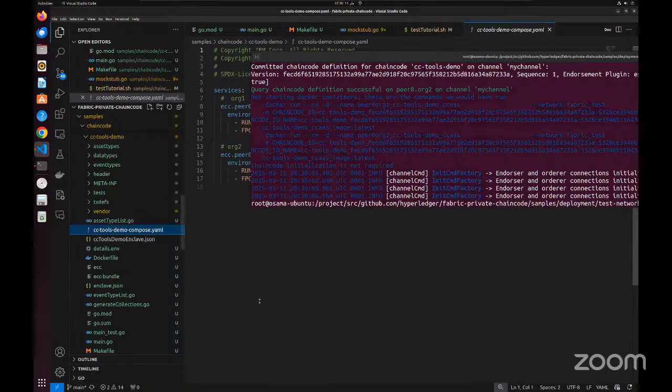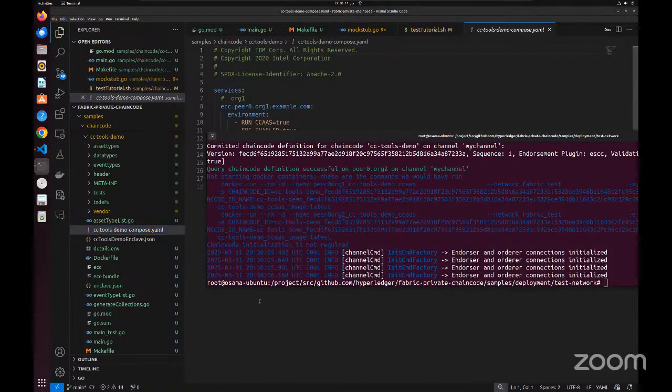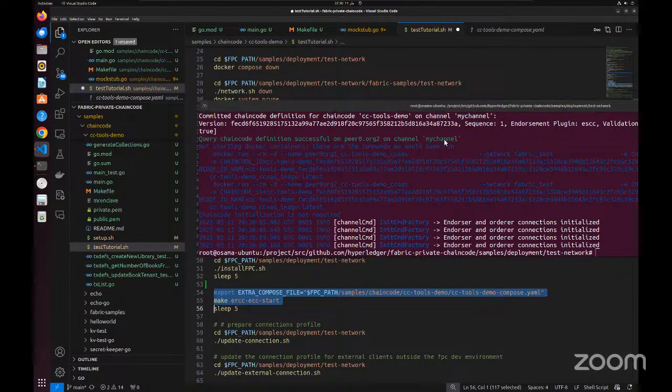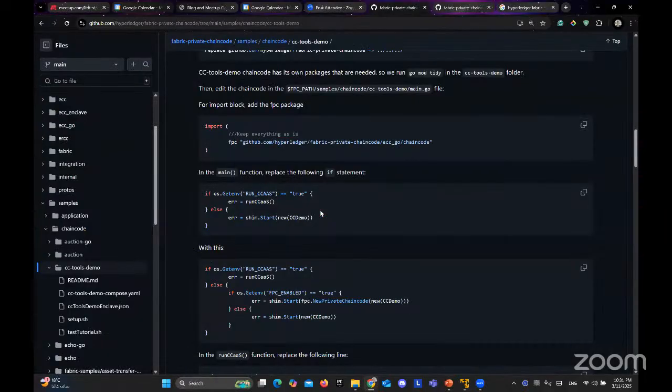So now we start by configuring the Docker Compose network for the enclaves of the peers themselves. All of these steps are also mentioned in the tutorial, so I am just copying and pasting the commands to save time, but they are all explained there.